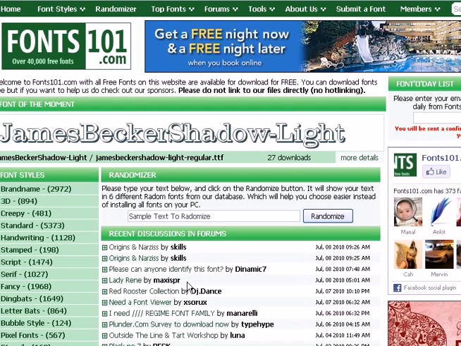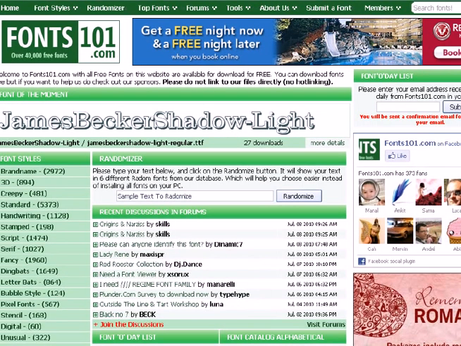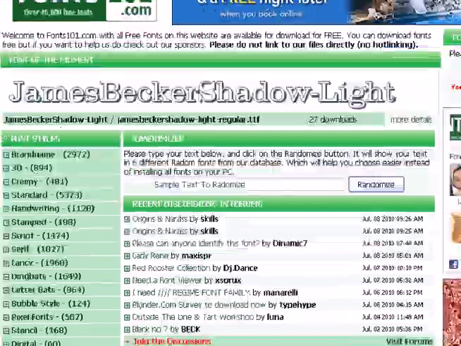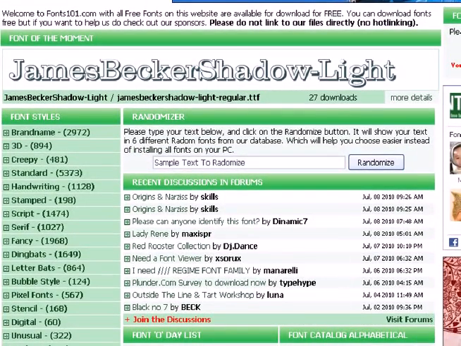So first things first, I'm going to go on a website. It's called fonts101.com, and on this website you can get multiple different fonts. I recommend this website the most when it comes to downloading fonts because, number one, they're free and they have over 40,000 free fonts. As you can see, they have all types of font styles within the left panel of their website. And basically, let's get started because I already have pre-installed fonts.